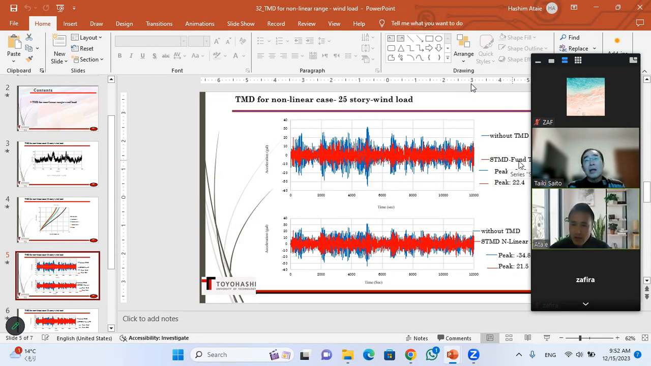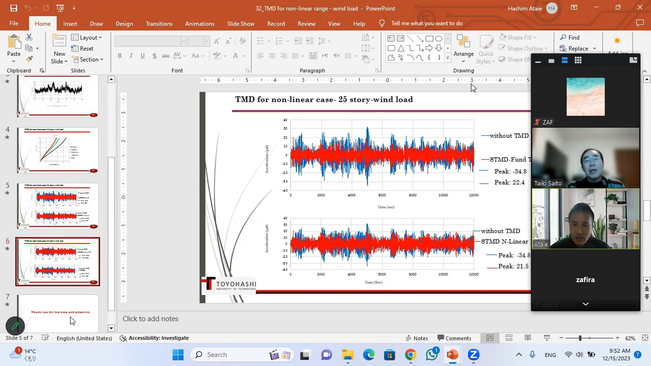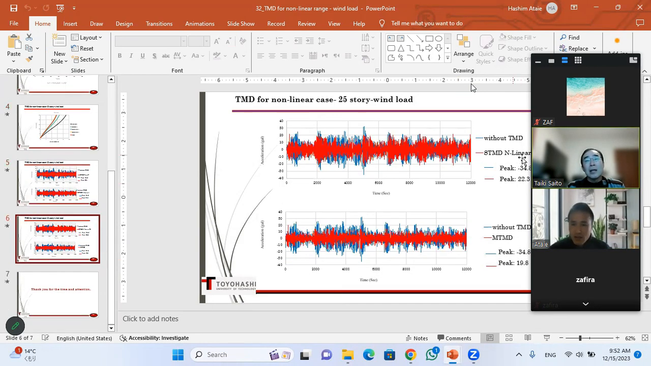Without TMD, with the fundamental period TMD, Sensei, the first nonlinear segment, and the second nonlinear segment, and multiple TMD. It shows multiple TMD reduces the maximum acceleration more than the other cases. Okay, and that's all, Sensei.